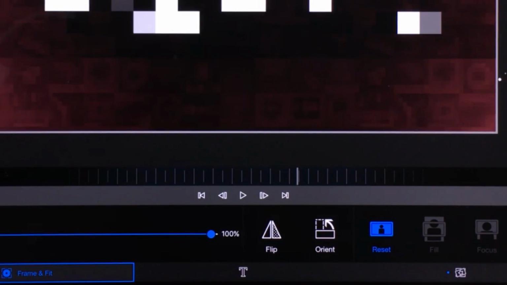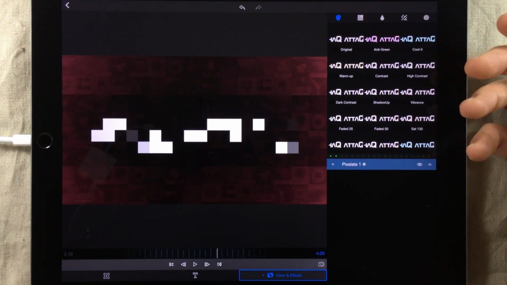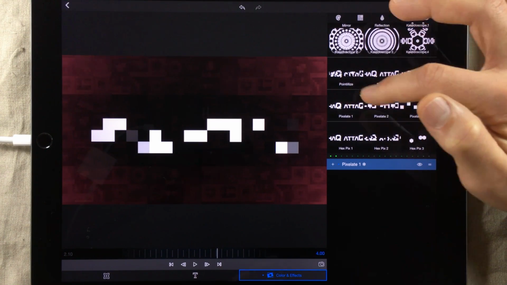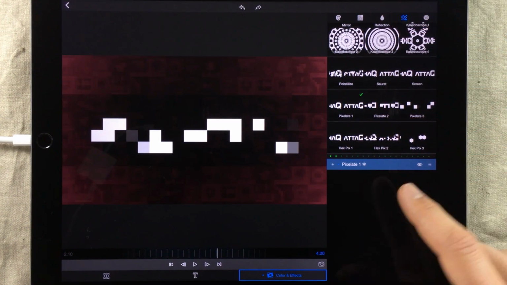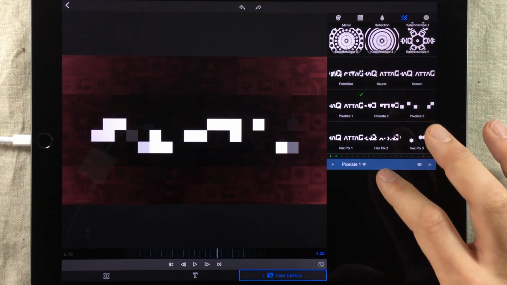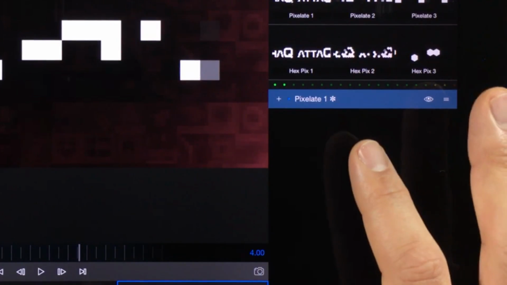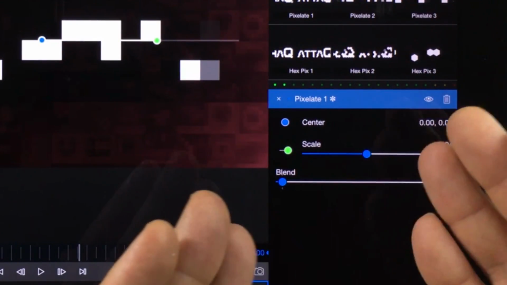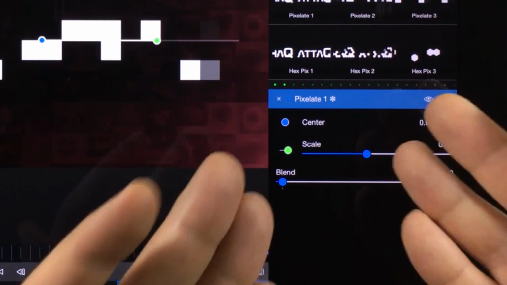Again, looking at this lower menu, when we go in here, here is where we get to the effects menu. In this menu, you can find the kaleidoscope effect and pixelating effect. And as you can see, we've got a pixelate effect right there. So anything you choose will pop up in a list down here. And you open it up by pressing the plus sign right there. And then you get to the actual values that you have for that particular effect.